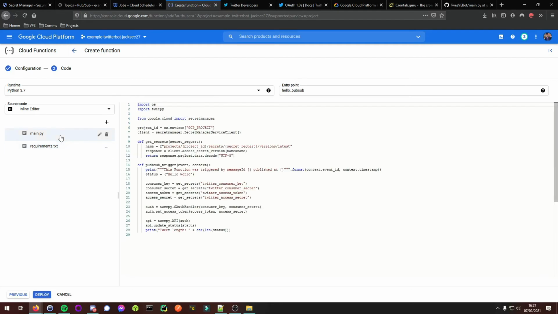Lastly, let's go back to our main document. And we need to change the entry point for the function to the main function we want to use as the starting point for the Cloud function. So we just need to copy the name of the function here and paste that into the entry point box at the top. Now, hit deploy.